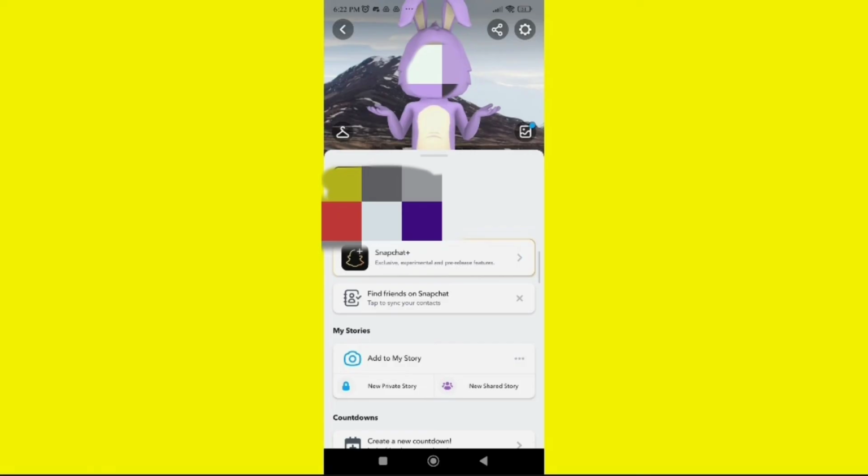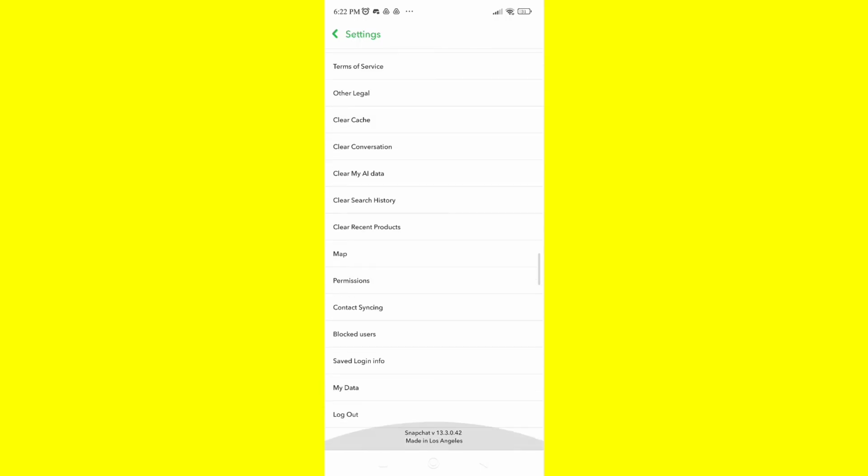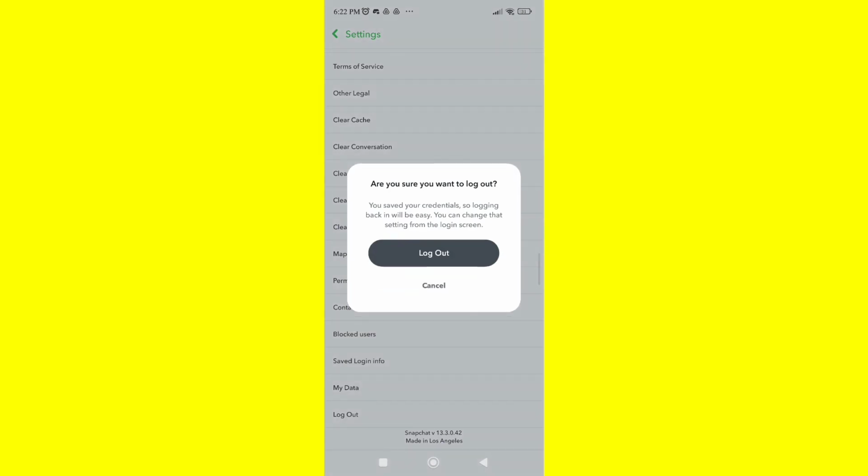And if you wish to log out afterwards, you can click on the settings icon at the top right corner, and then you could just scroll down, see all of the features available in the settings, and also at last there is the log out button. You could just click on log out and it will log you out of your account.